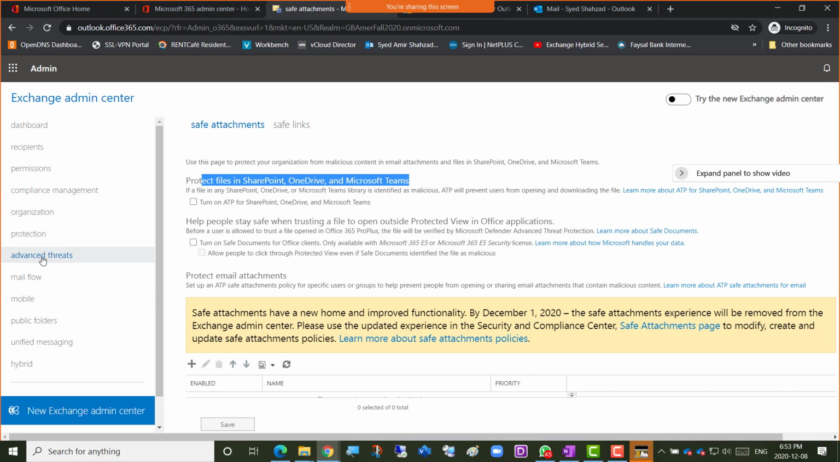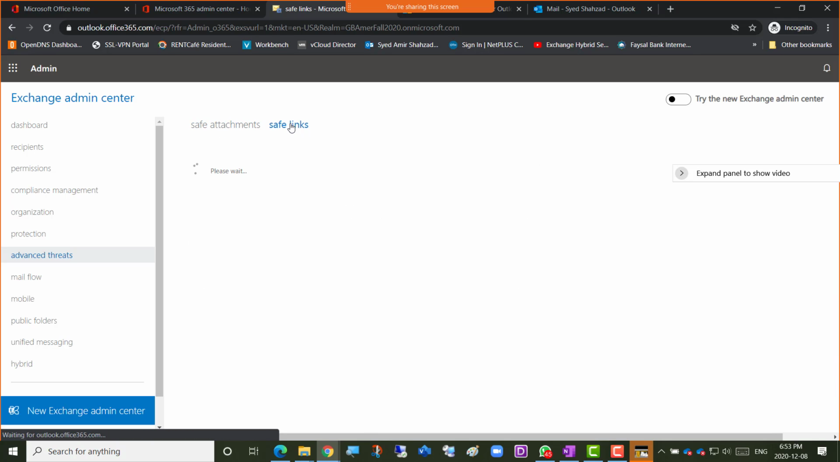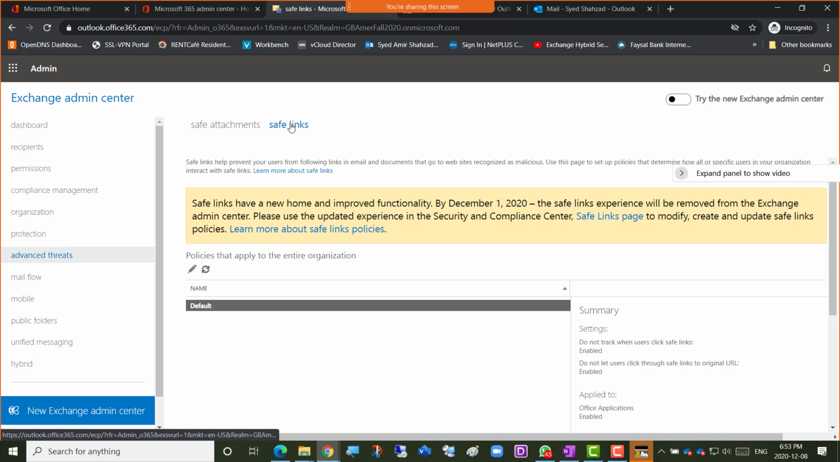Other than the advanced threats, there's safe attachments and there's safe links here as well, right? Safe attachments we talked about, but there's safe links. If we click the safe links here, that's what kind of URLs are safe, what kind of URLs are not safe.